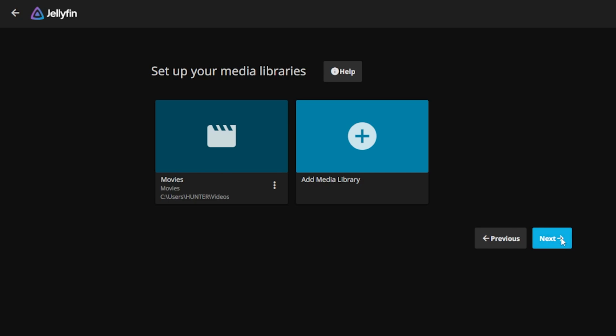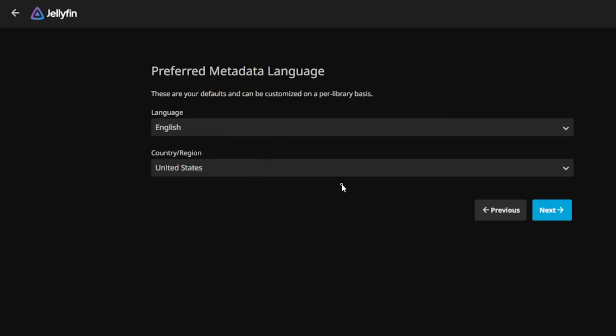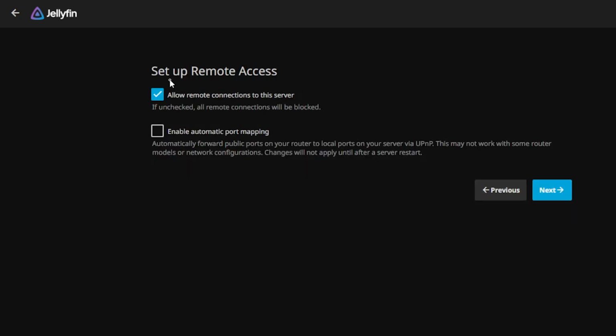We can click on next, and then preferred languages. I'm going to leave these as default. And then set up remote access. This is if you want people outside of your network to connect to it. I'm going to disable that. I don't want to allow remote action. Everything is going to be happening locally on this PC, so I don't need remote access. These options can be changed later in the settings if you change your mind.